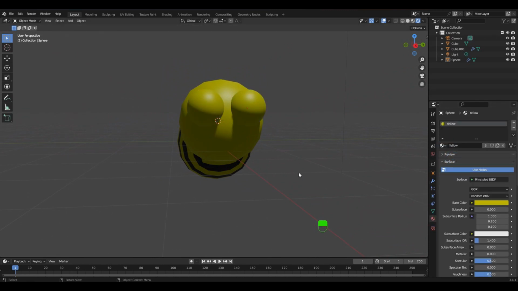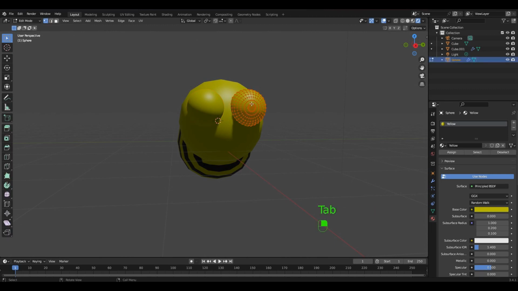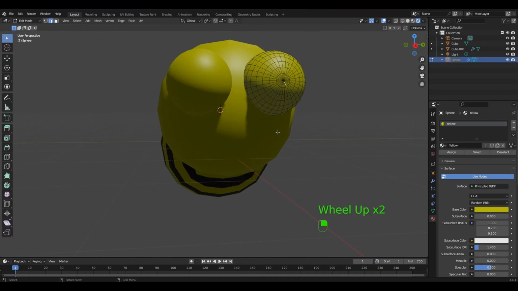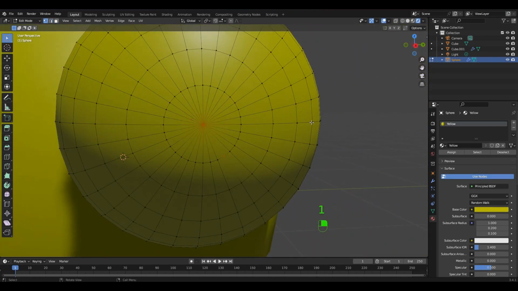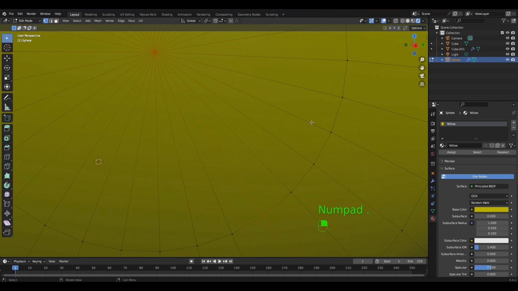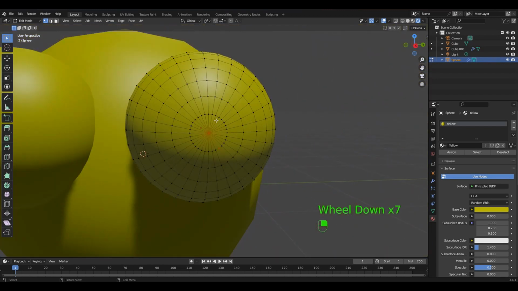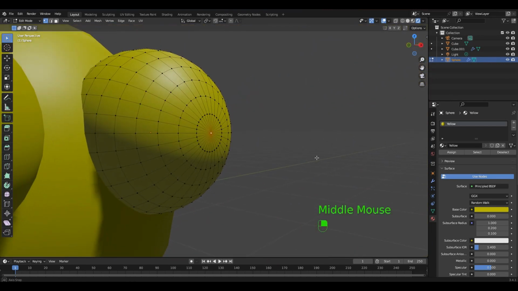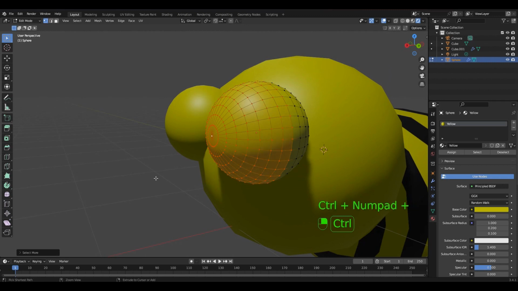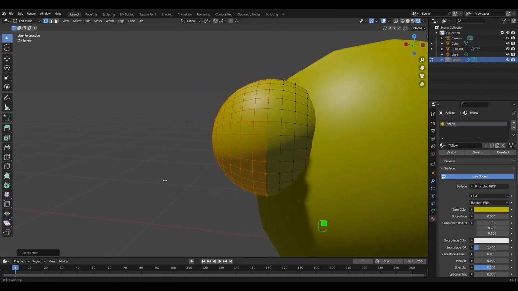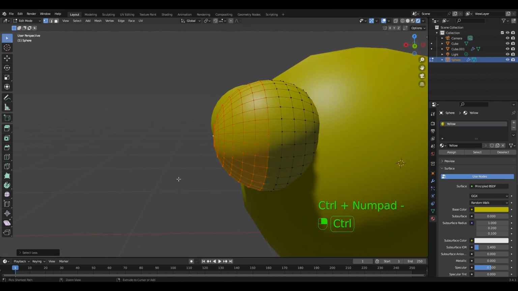Let's start with yellow. Tab into edit mode. Press 1 for vertex select, and then as we talked about before, you can press the numpad period to come in as close as possible. So press that. Turn your eye slightly, whatever makes you comfortable here. Press Control and plus just to grab about half of the eye. Let's take a look. No, one down.